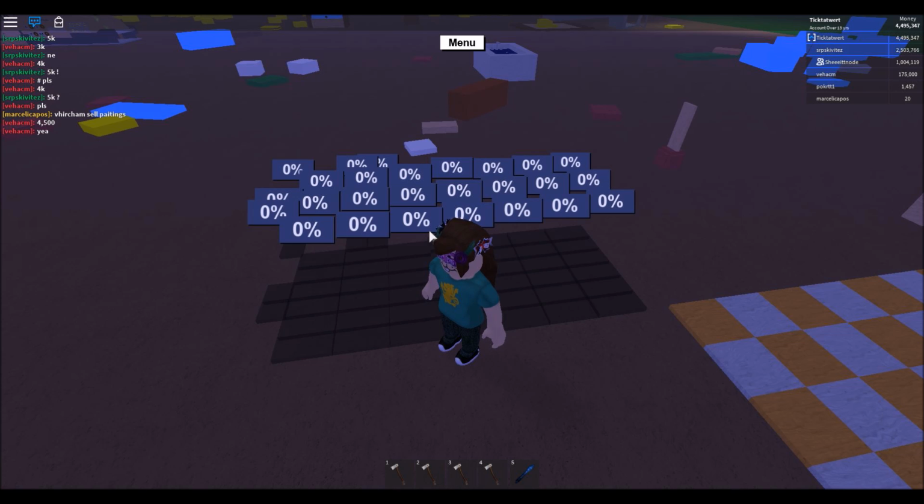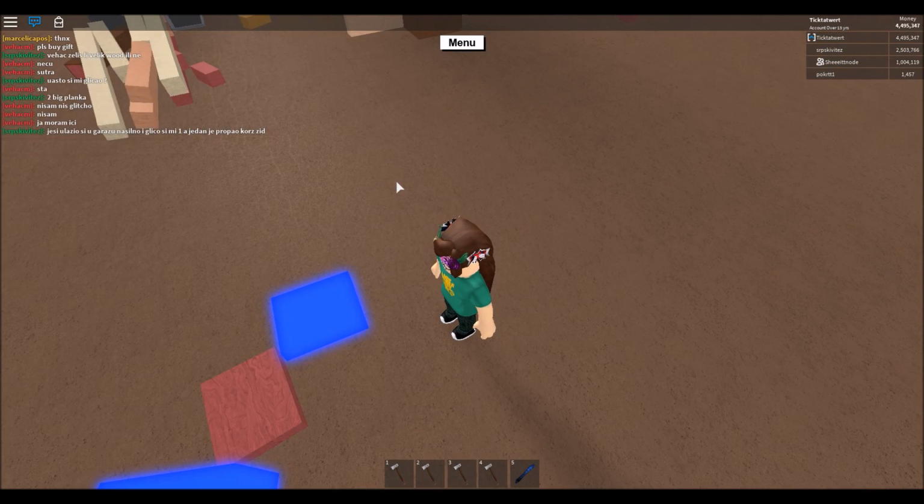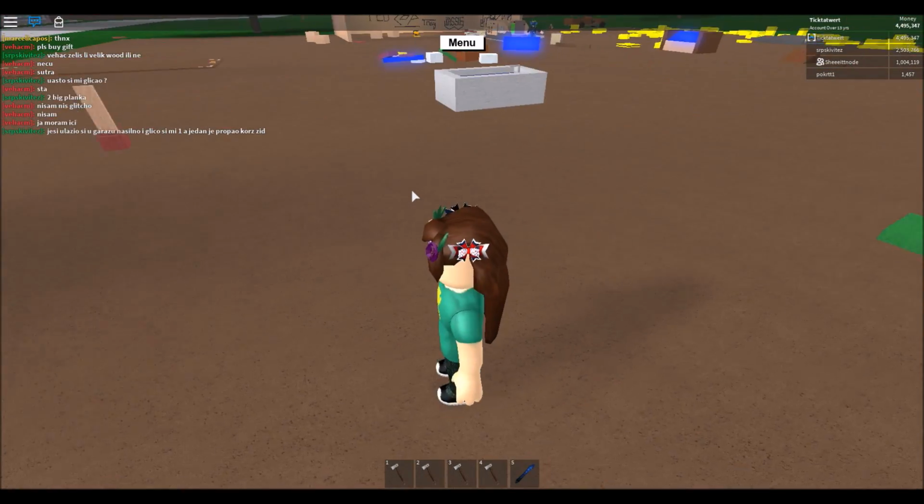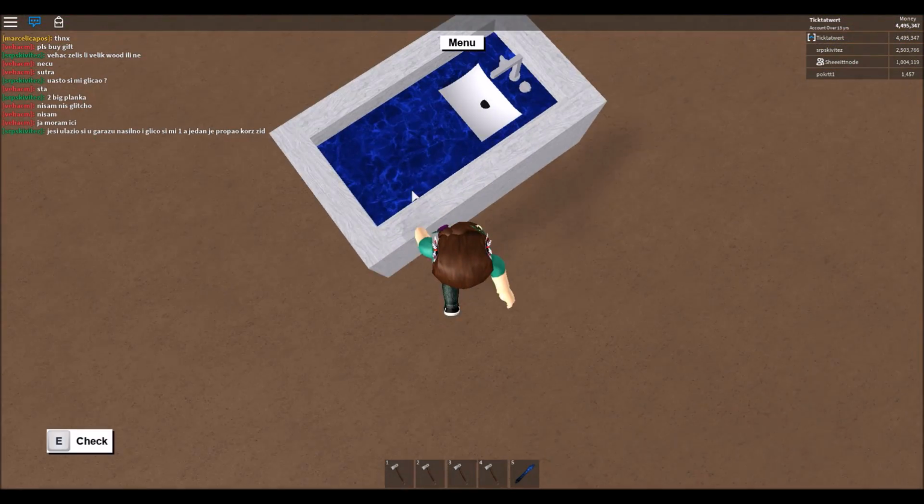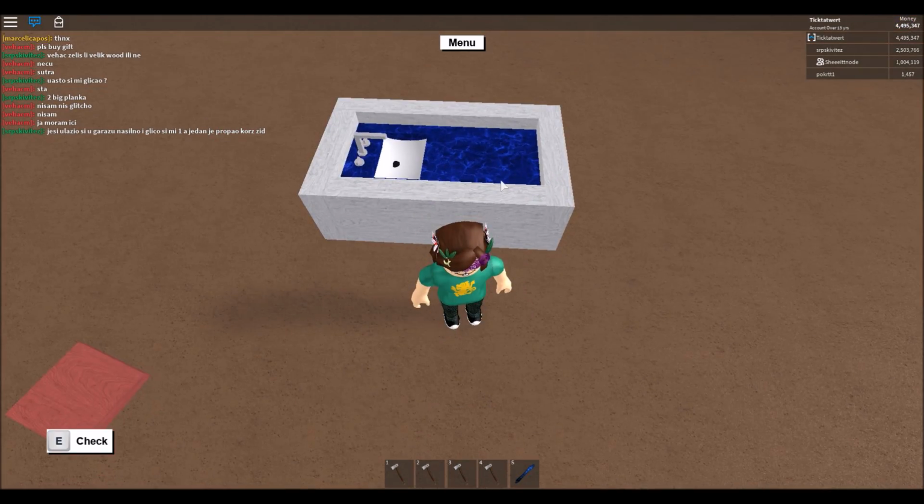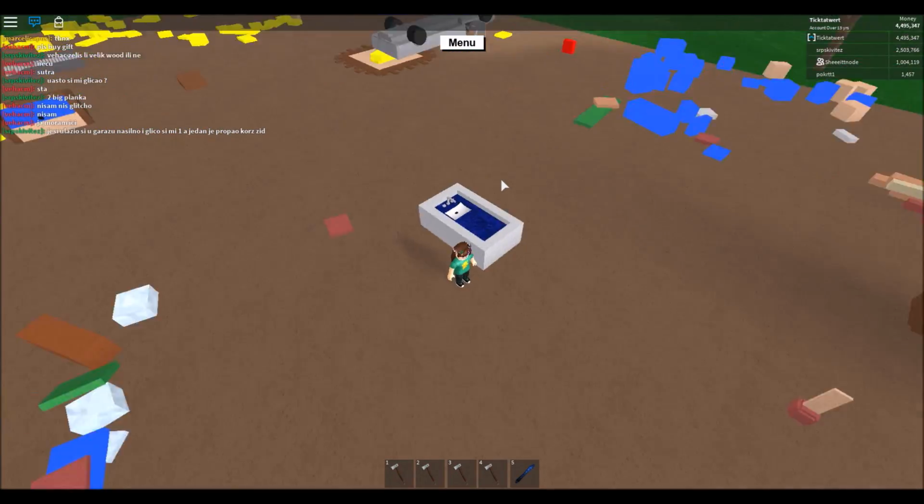So I'm just going to delete all of this and show you guys what all the bathroom furniture looks like. Okay, so now I've done the bathroom furniture, I'm going to show you guys what all of it looks like. So I've got the bath over here, just a simple design really. This is the bathtub, I'll show you guys.